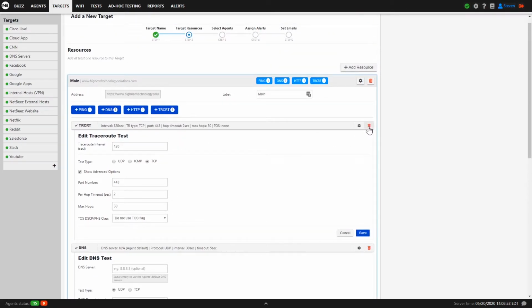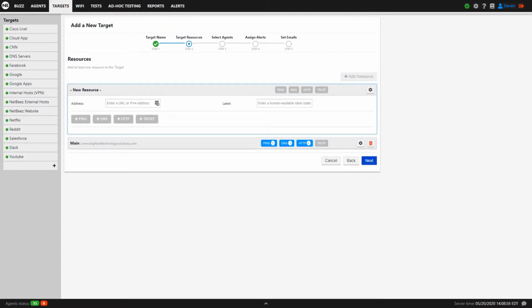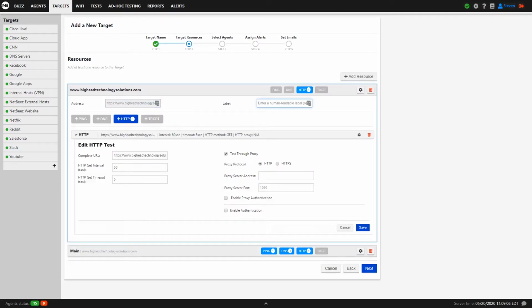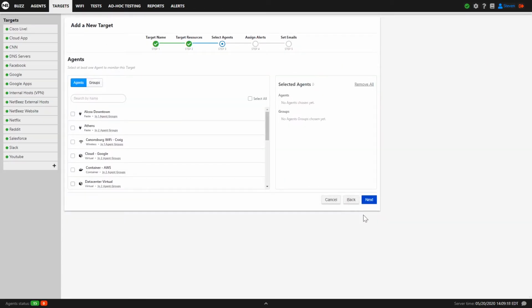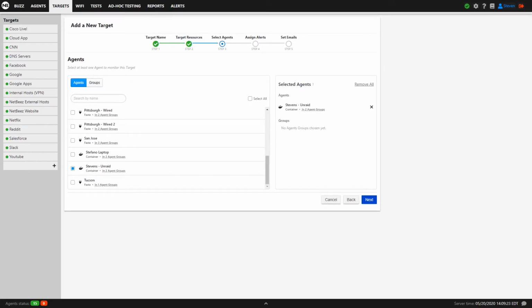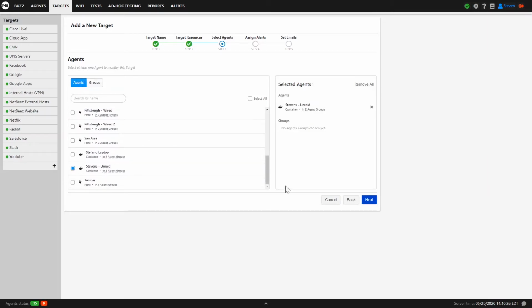Now, I'm not going to do traceroute for this particular target, but I am going to add an additional resource, and that is going to be another page within this website. It just makes everything a lot cleaner if you have the main target with the sub-targets, and we're going to call this the CPU list. And we are going to do the same ping, DNS, and HTTP tests. We're going to go next, and the only one that should monitor this is, for now, my server. You can also do groups as well, which we covered in the agent management video previously. But in this case, we're just going to do my server.